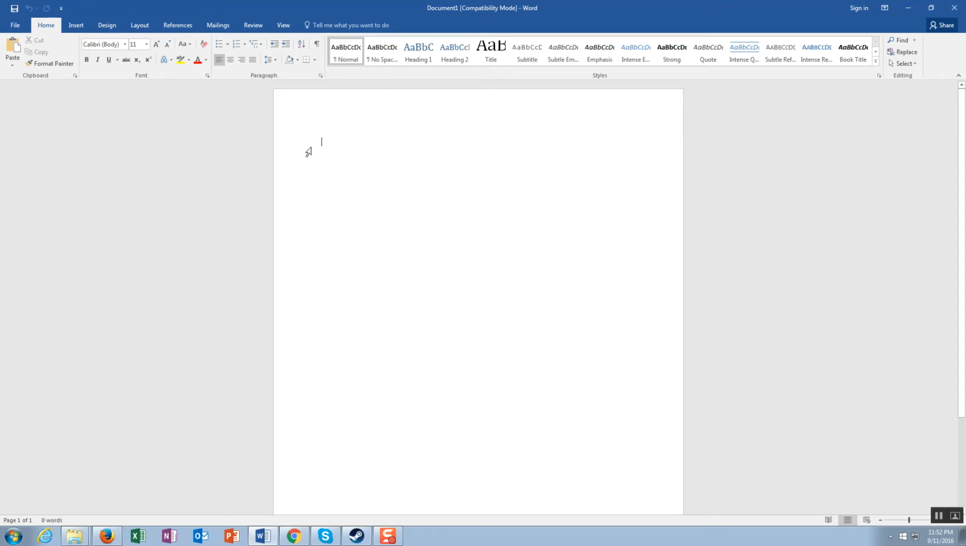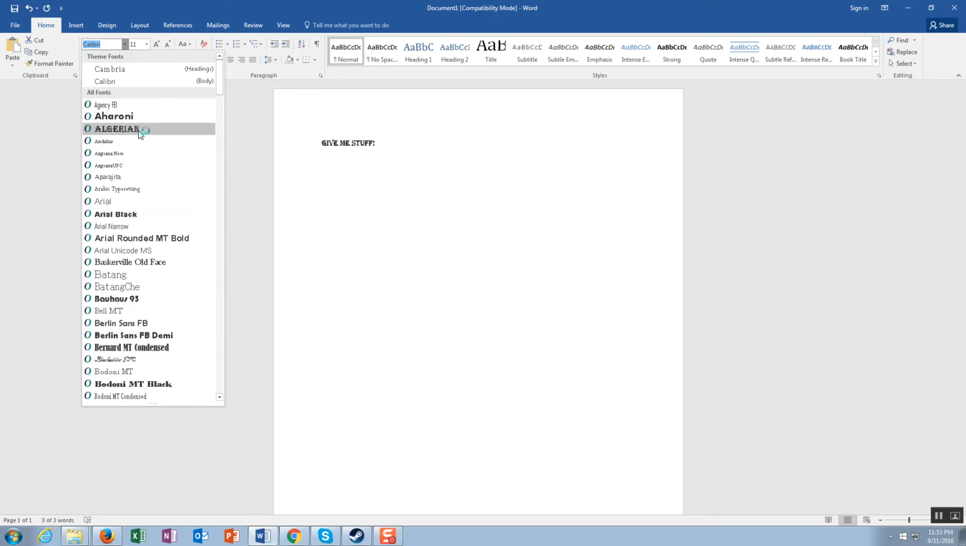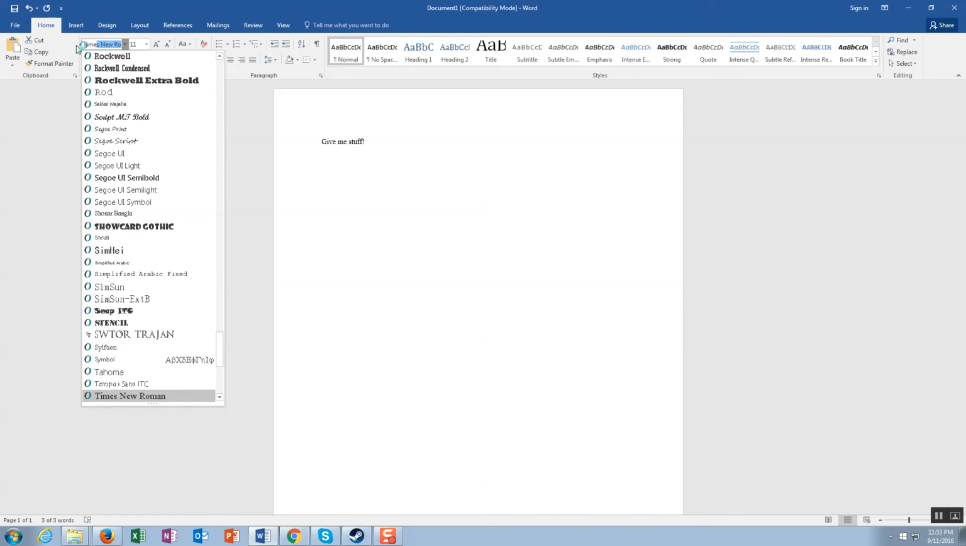Now, the Home tab. This is basically the list of most of the things you're going to use. You've got your copy, paste, and of course I can type stuff. I can change the font, which is basically just how the letters look. If you're doing English class or anything like that, they like Times New Roman. So I could change to that. In fact, I could just type it in and it'll take me to it.